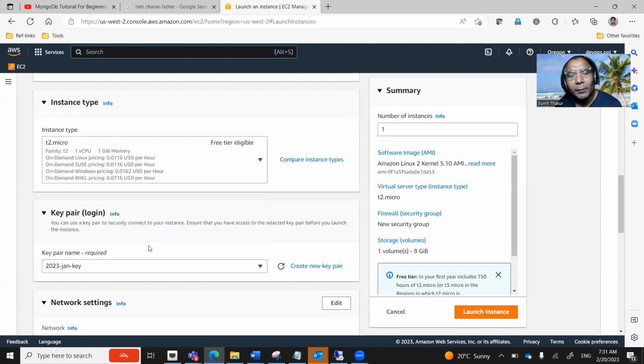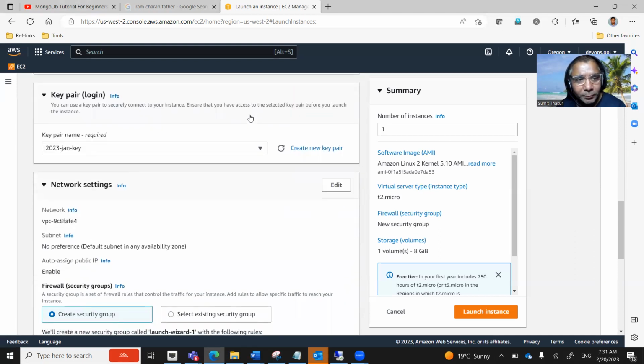This is a key pair which I've created already in the past. In case you don't have this key pair, you can go ahead and create your own key pair. The basic prerequisite for this session is that you should know how to launch one AWS instance for yourself. In case you do not know, please put it in the comment section of this video so that in my next session, I'll show you how to create EC2 instances.